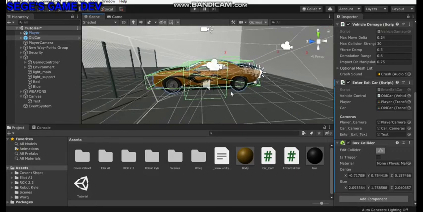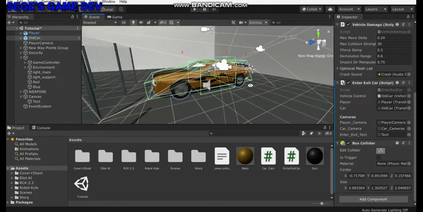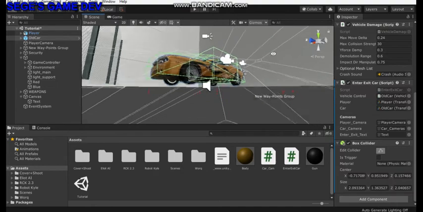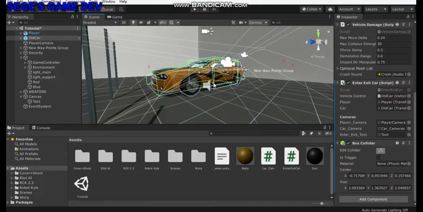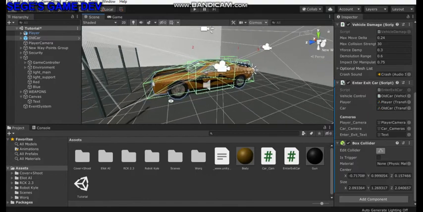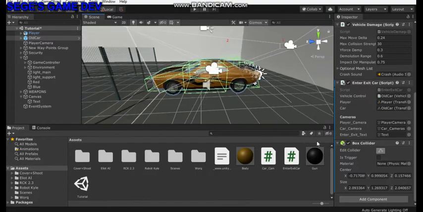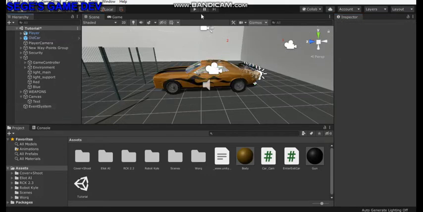Okay, it's still low to me. Like I think this is better. Okay. Yeah, this is actually good. So now what we're gonna do now is we're gonna set it as a trigger. Now that's pretty much what we're gonna do now. So let's test what we just did.